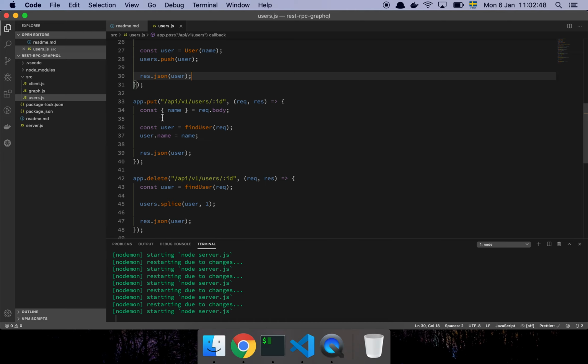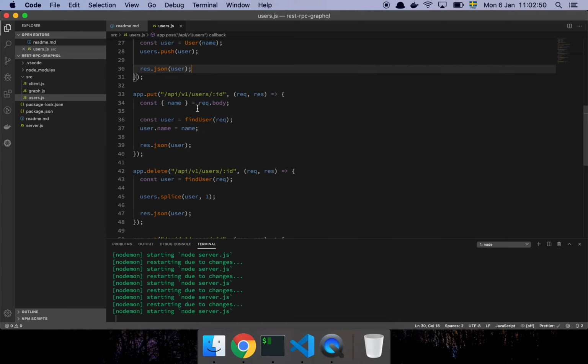And then we have a put here, and now you'll see that we've actually added a little identifier here, and that's also perfectly fine in REST, where you just say that, okay, I'm not just looking for all the users now, I'm looking for a specific user. So I'm going to grab the name from the request here, go to the database and find a user that matches this identifier, and then I'm going to update their name, and then send back this updated resource.